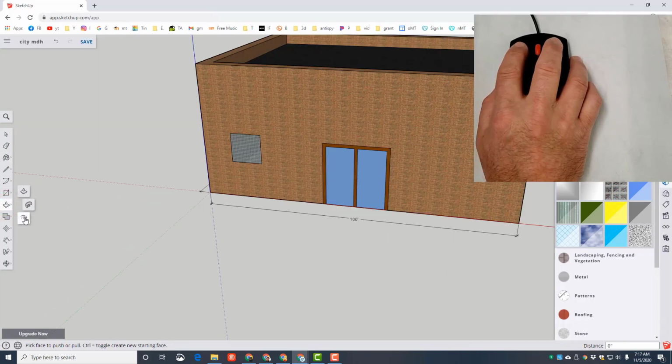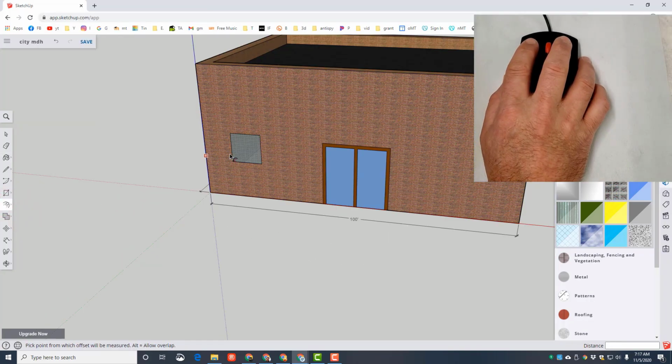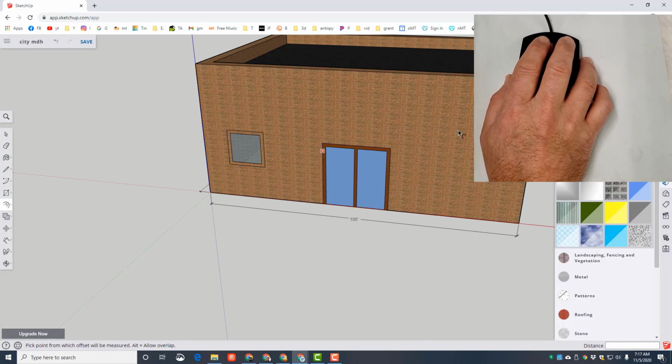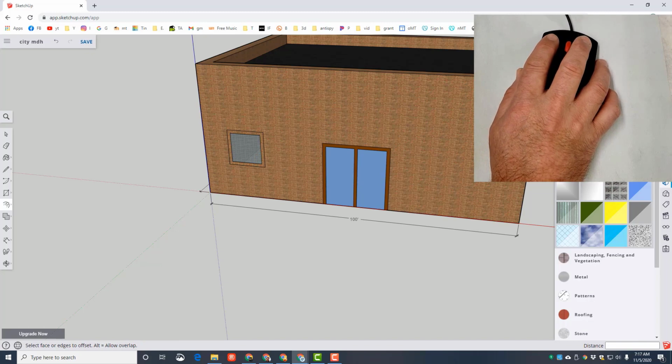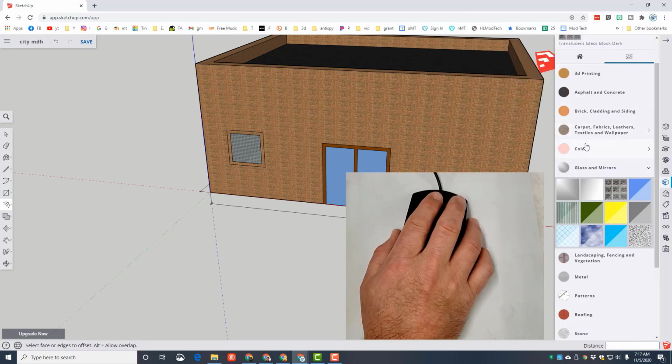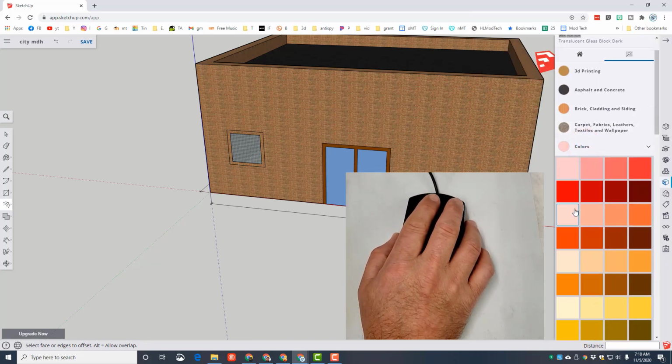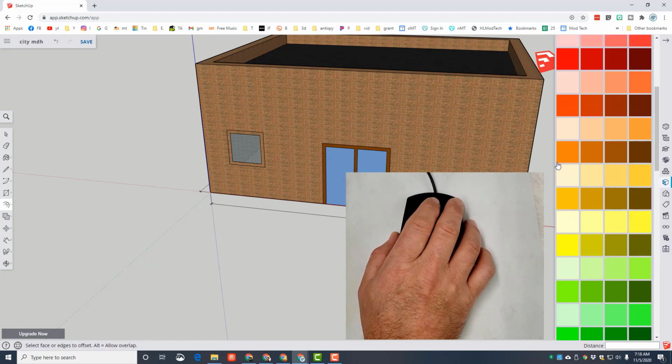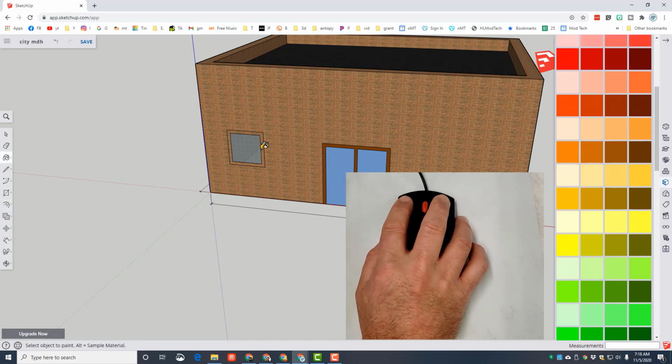Let's click on offset again, and offset again. Click on the window and stretch it out past so it has a cool border on the outside. Let's switch back to our colors and find a color that you want to put around it. You can pick any color you want.